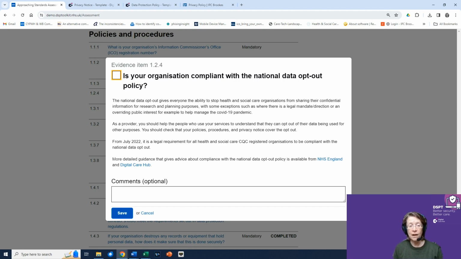And the opt-out applies to CQC registered adult social care providers in England if you have people funded by local authorities or the NHS. And if that's the case, you should check that your data protection policy and your privacy notice cover the opt-out. Now, to note, the national data opt-out only applies where the data processing relies on Regulation 5 of the Control of Patient Information Regulations 2002.